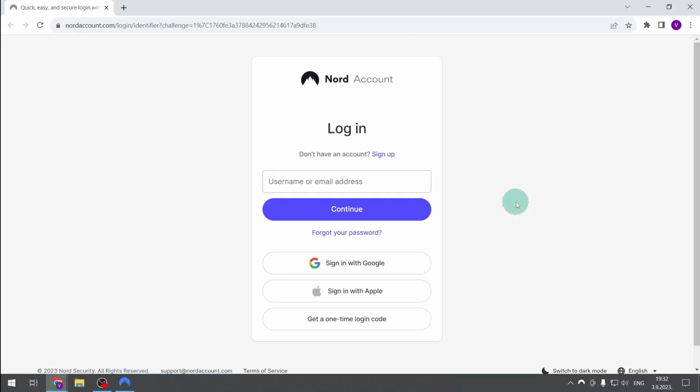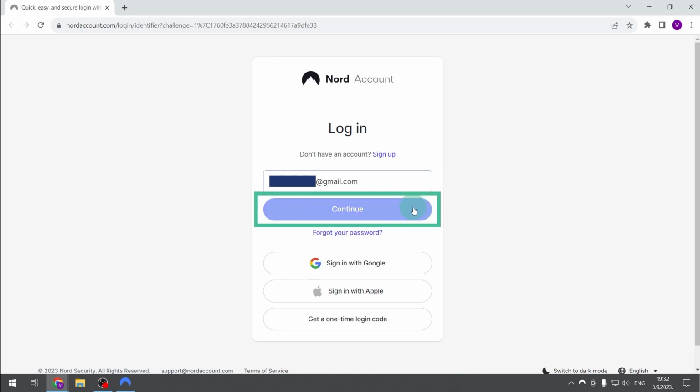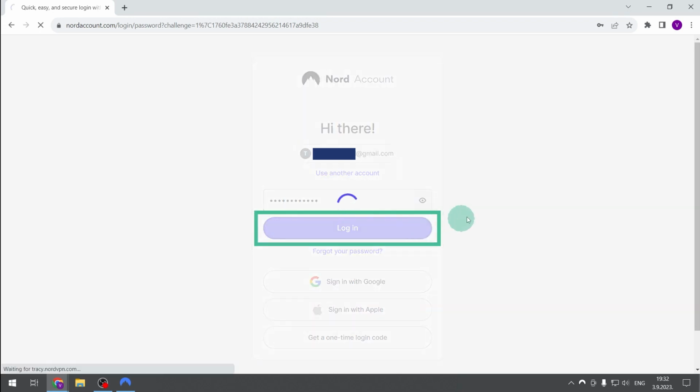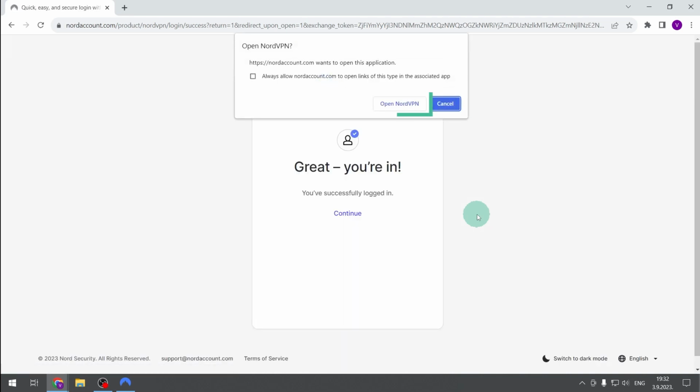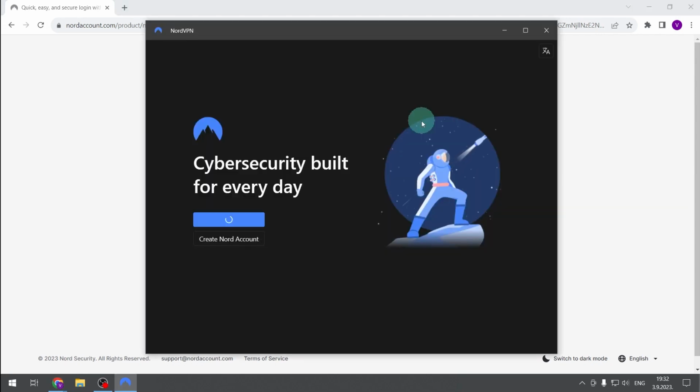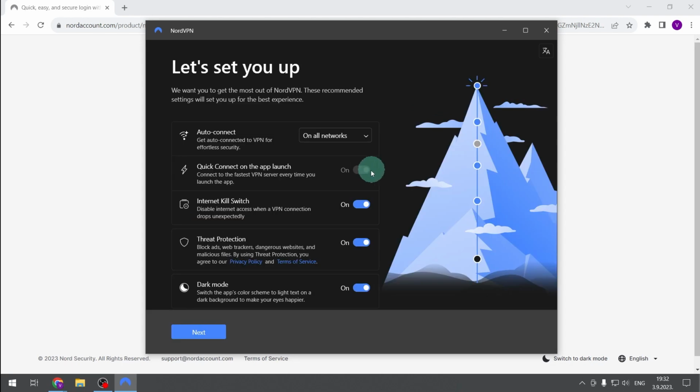A browser window will open where you have to fill in the email associated with your NordVPN account. After filling in your email and clicking Continue, fill in your password and click on Log In. If you filled in the correct information, you will now be logged into NordVPN and the browser will ask you to open the NordVPN app. Click on the Open NordVPN button. The NordVPN app will open and log in.